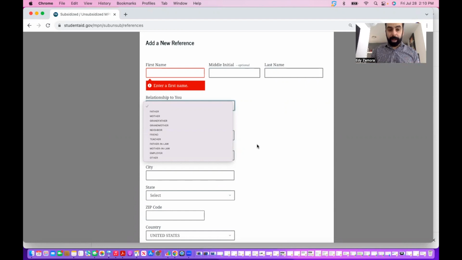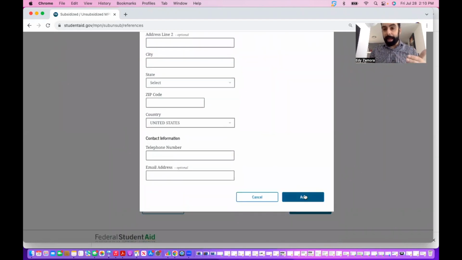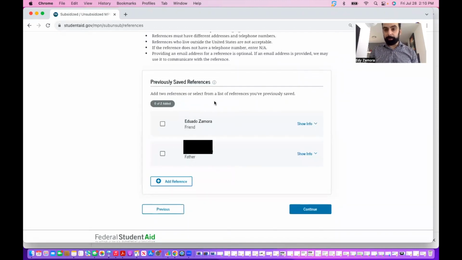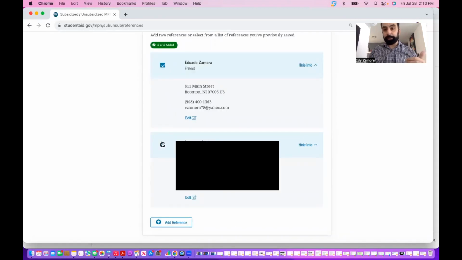Go to the bottom after you add the reference in and click on add. So then you'll add a reference in. Once you add the reference in, this is what it looks like. You'll see right here the two references. Once you've added the two references in, you want to click on these two boxes here. It's going to show these are the two references you're going to be utilizing. You can have more references if you want, but you really don't need that. It's just the two they need. And you always want to go with at least a parent as the first reference and a friend, relative, anyone else for the second reference. By the way, these people are not contacted, if you're wondering.